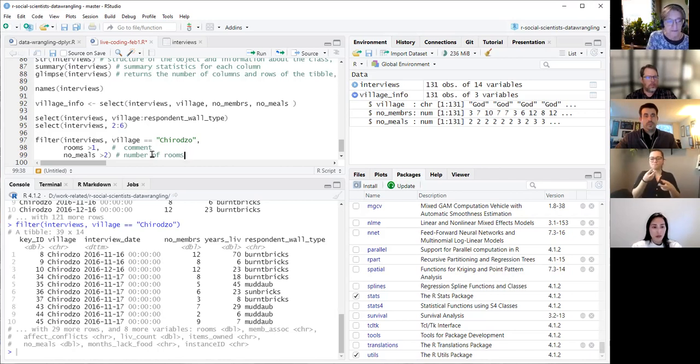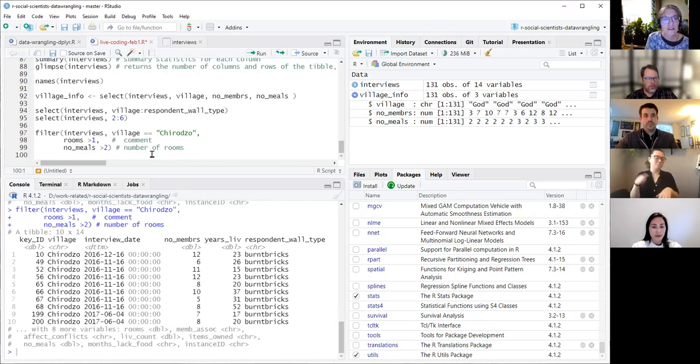So I'm going to run this. And this is going to list how many members in the family, how many years they live there, and it's pulling out only the villages that match these criteria. So this is just a whole list on there. Now, okay, so I want to add an and.